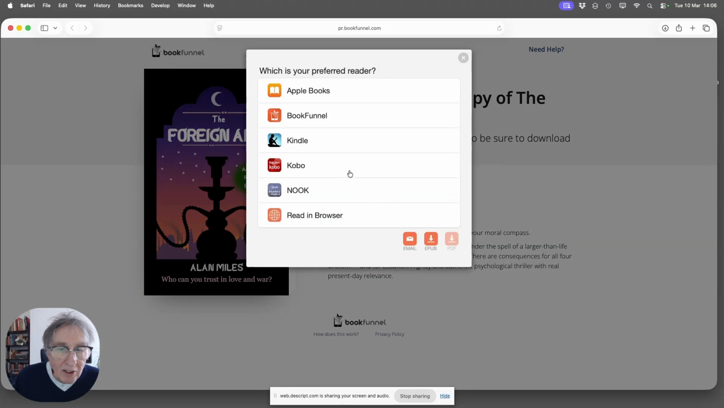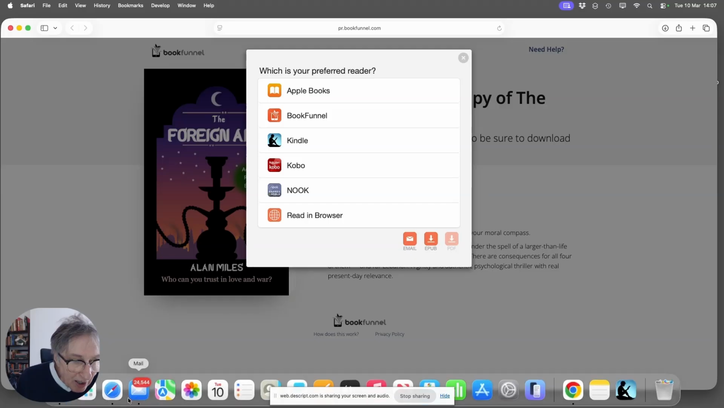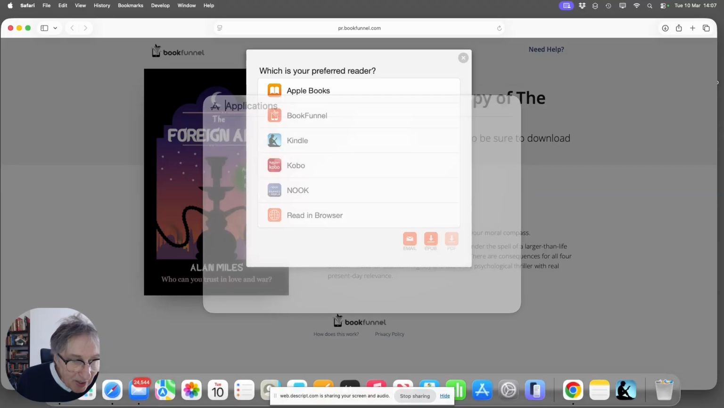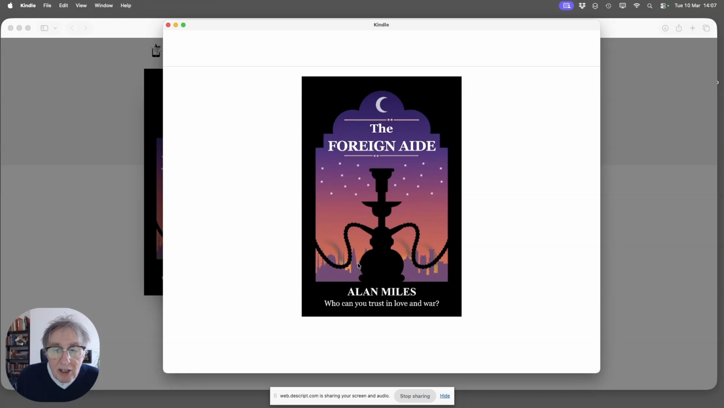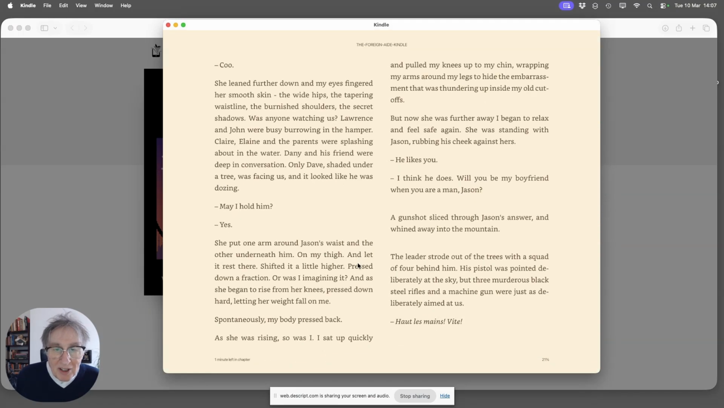Let's go to Kindle. I wonder if you know that you can download Kindle onto any phone or computer or tablet for free. Just go to the App Store to do it. I've done that on my computer. Let's go to have a little look. We'll go to my apps. Here we go. And here's Kindle. And if you look here, you can see that we've downloaded The Foreign Aid already. Here's what my book looks like on Kindle.